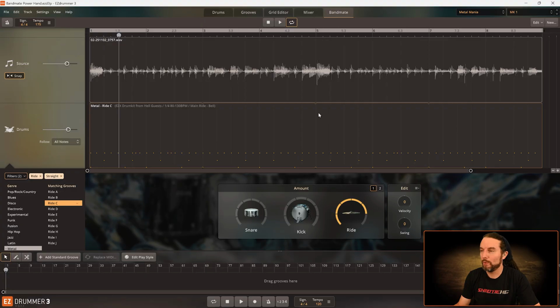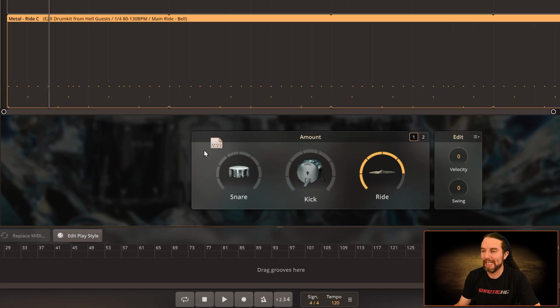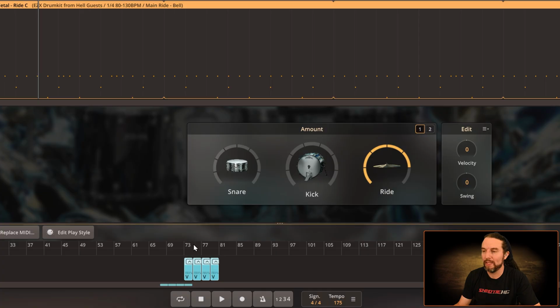It's a must. Speaking of that amount knob in Bandmate that we just covered, Edit Playstyle has the same thing, except way more. And Edit Playstyle can also keep you out of the grid editor if that's what you need. Let's check it out. Here's that groove that we got in Bandmate. I'll drag it to the song track. I'll loop it. Make sure it's selected. And then hit the Edit Playstyle button.